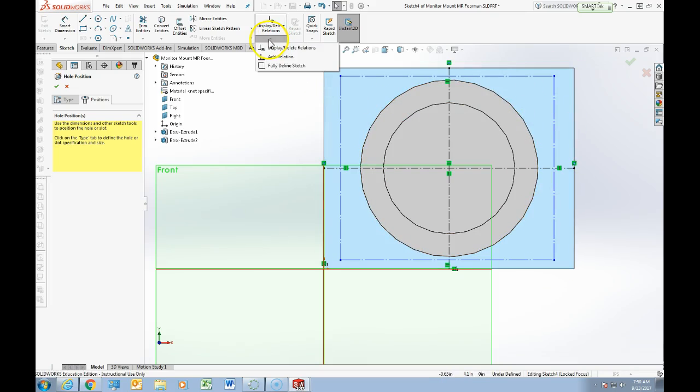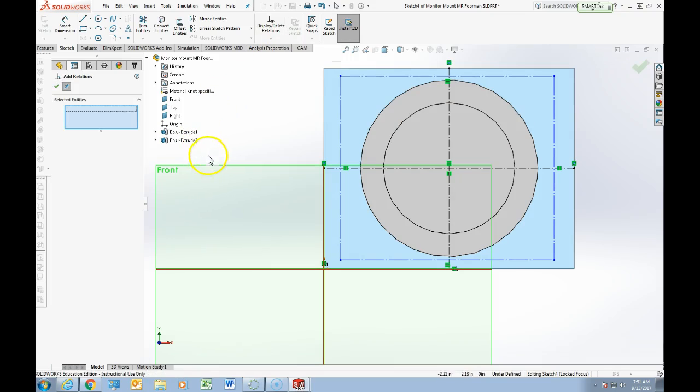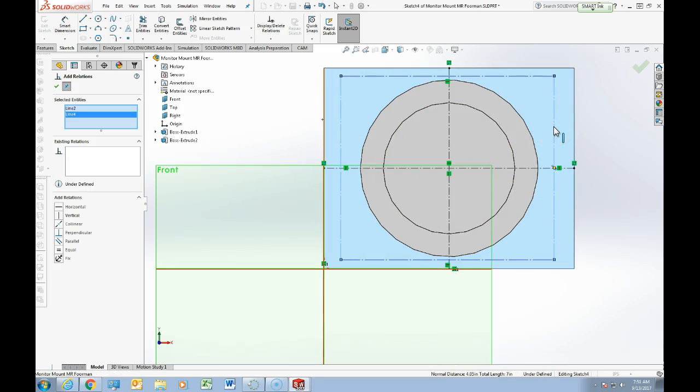Now I'm going to show you this other awesome thing called relations. And you can get to this a couple different ways, but I'm clicking on that up there. Add relation. Now I've got to click 3 different things to do what I want right now. I'm going to click on that vertical line right there, that vertical line right there, and this central line right there. And when I click that, notice I only have 3 things clicked on here.